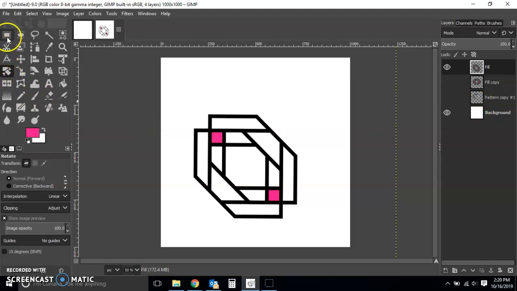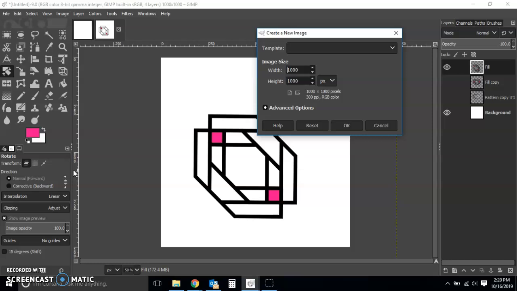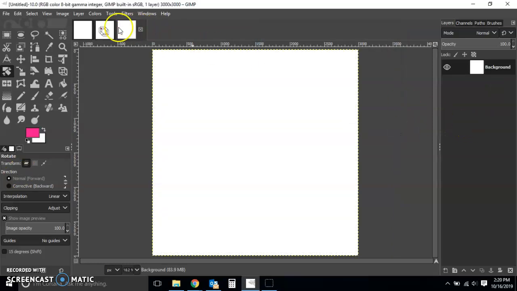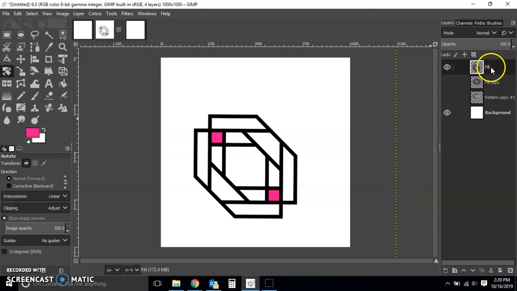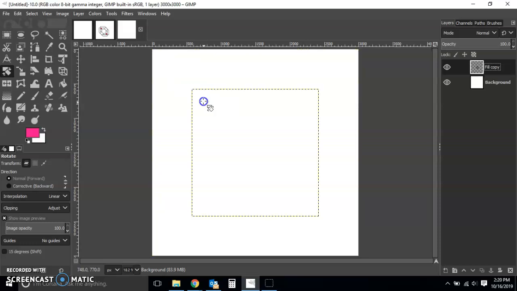I can then do something like this. I can create a new file, right? Let's make it quite big, for example, 3000 times 3000 or something. Then I can just go here and take this layer and bring it to the new file just like that. It will just be there. Here you can see that it actually follows the original sizing.